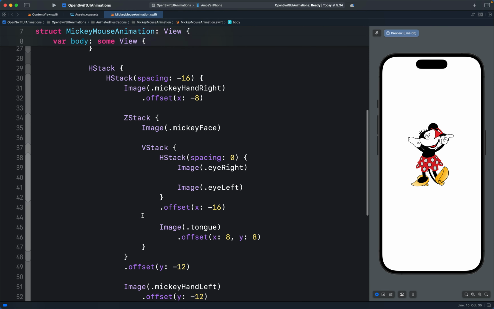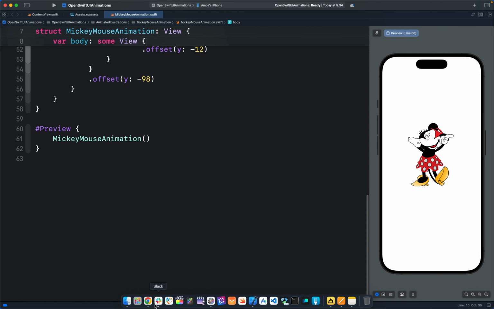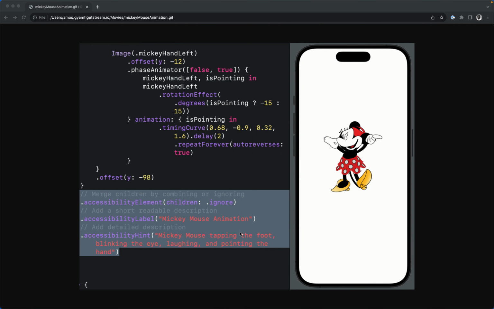So this is all I have for you in this video. We will use this illustration in the next video to create this Mickey Mouse animation. So stay tuned and thanks for watching this video.